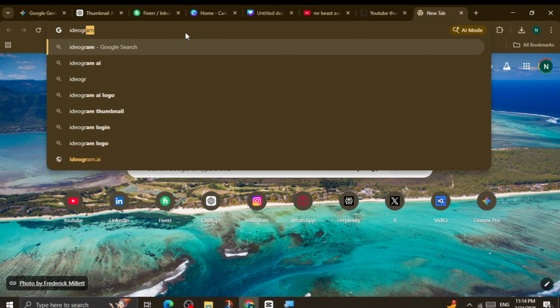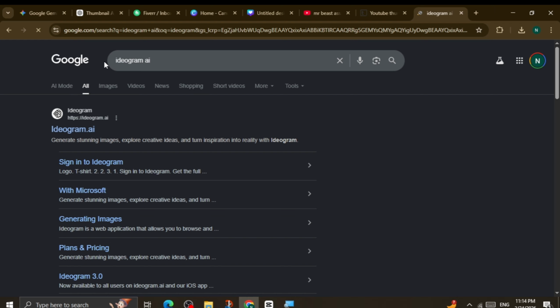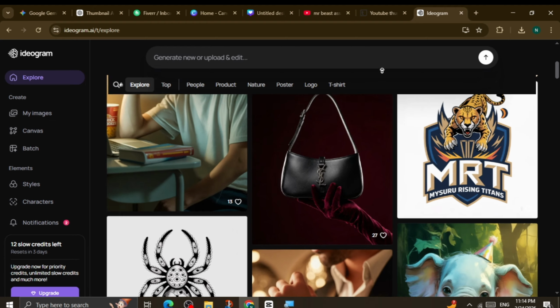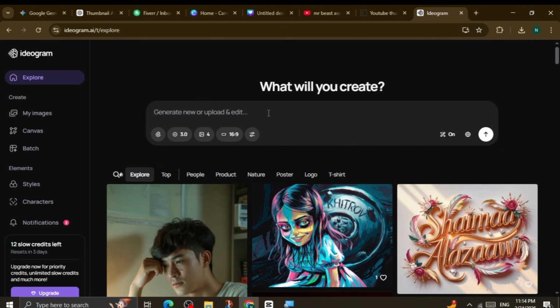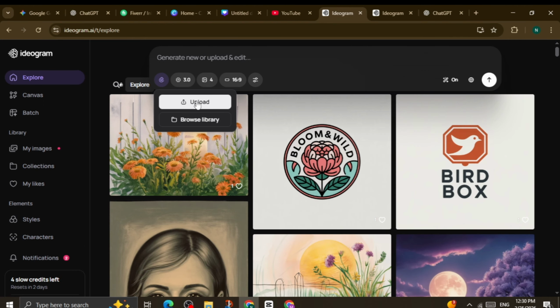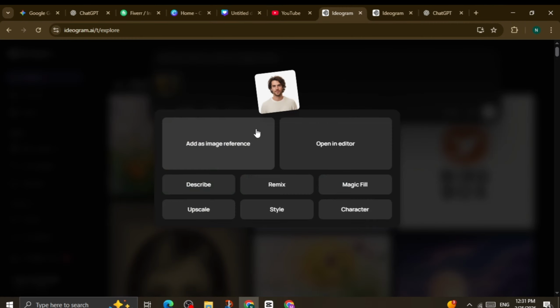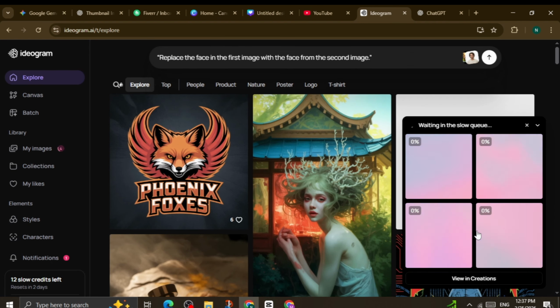Now open Google Chrome and search for ideogram.com. Create a free account and sign in. Ideogram allows you to generate high quality images completely for free. Once you are inside Ideogram, upload the reference thumbnail, that one you downloaded, and also upload your own photo. Paste the prompt provided in the description.